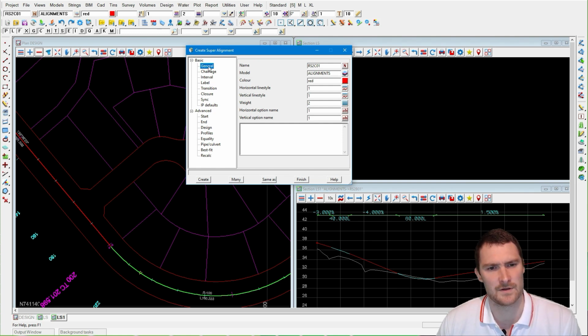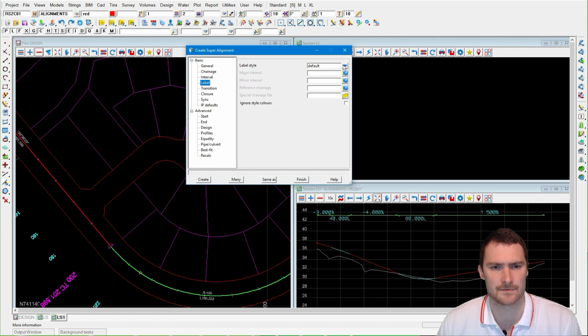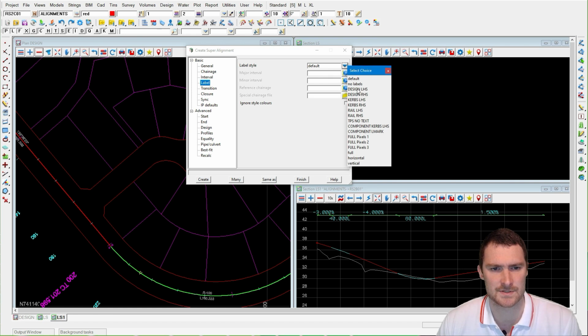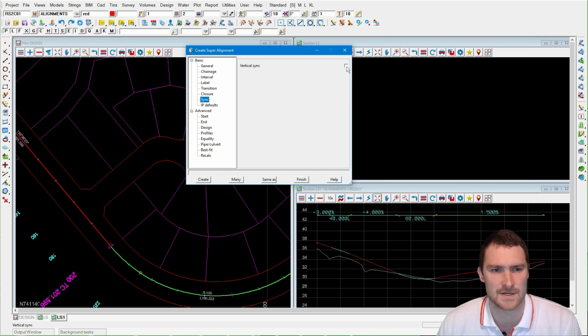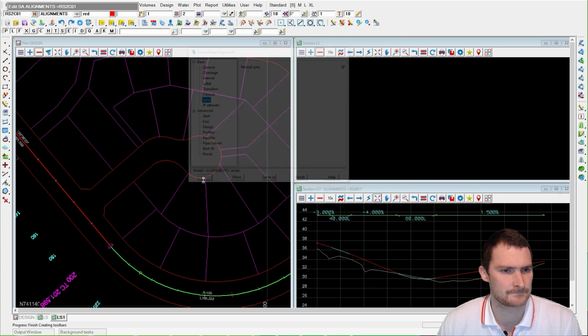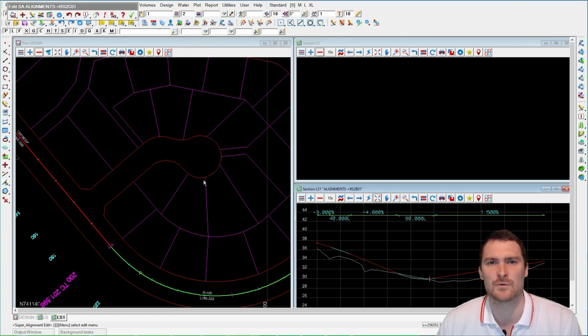Now I've already set up the general node here to have all the naming that I require. And the changes I'm going to make based on the defaults are in the labels tab. I'll change the labels to design LHS, the major interval of 100 and minor interval of 20. And then in the sync node, I'm going to tick on vertical sync. Okay, and then select create. I'll come back to that vertical sync and explain exactly what that is in just a minute.